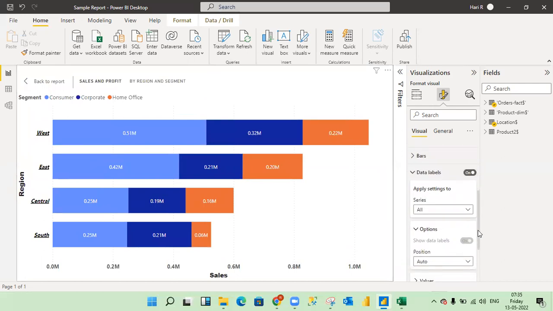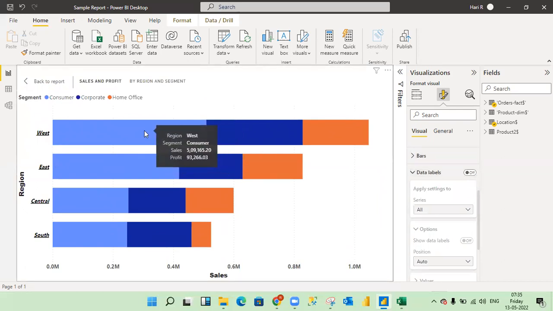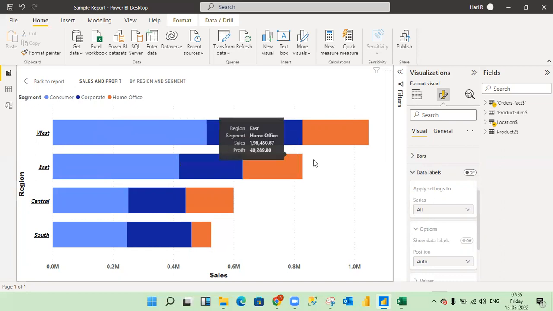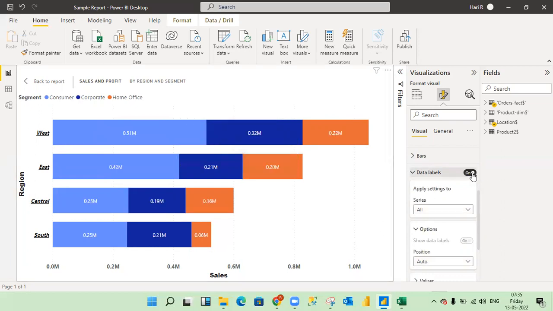Data labels, it's on, right? If I put it off, we can't see the numbers, like what is the sales of each segment, region-wise sales and all. We are not seeing those numbers. If I put it on, we can see how much sales we have in the west region and consumer segment and all.